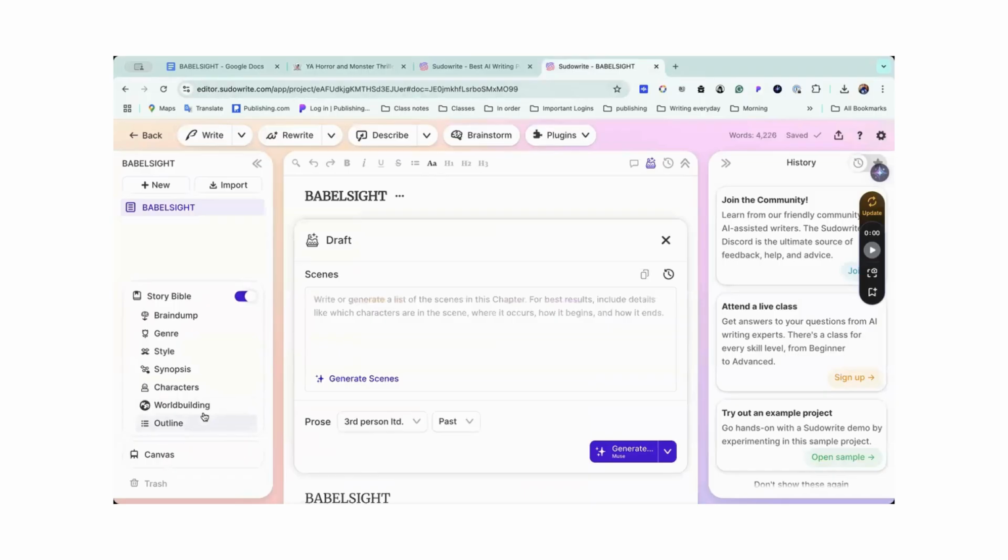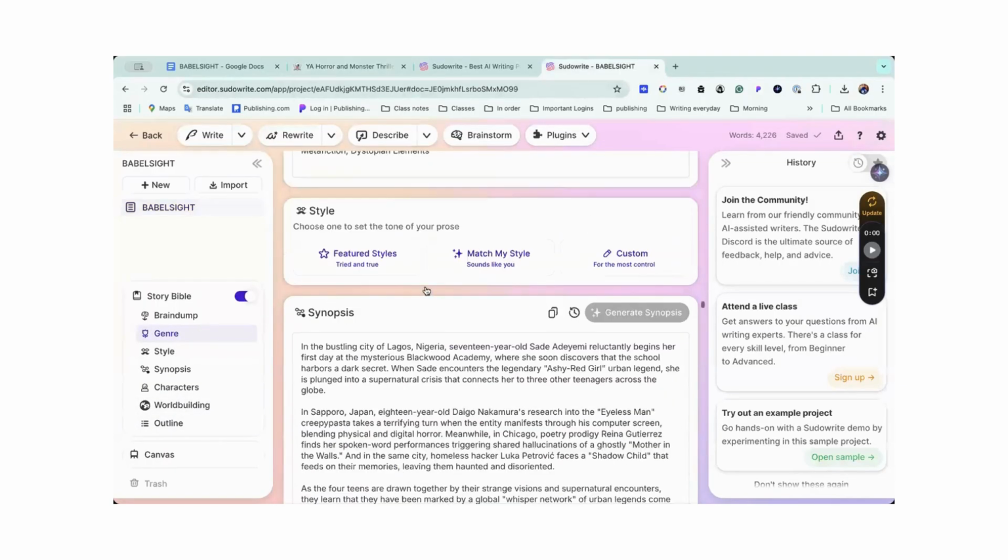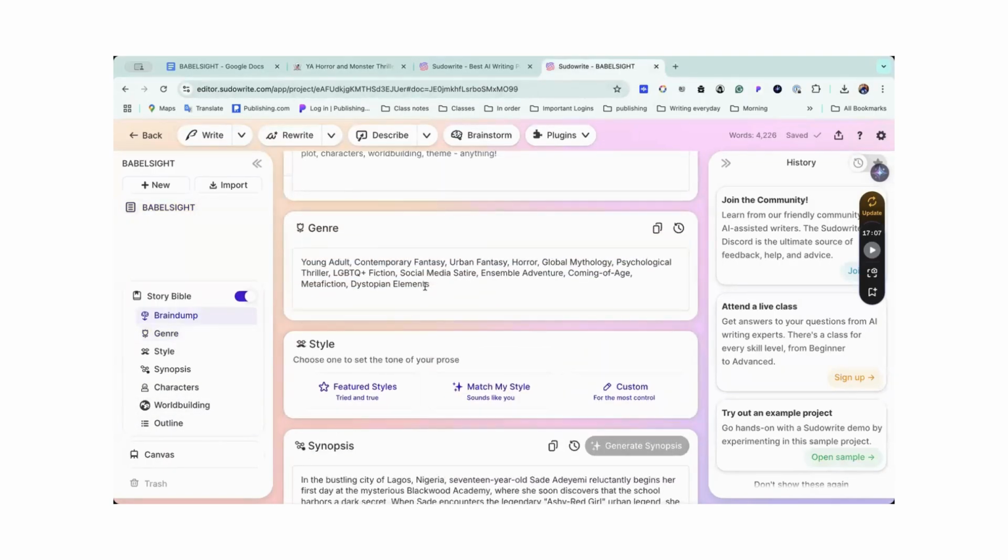What do we have? Story Bible. We have a genre: young adult, contemporary fantasy, urban fantasy, horror, global mythology, psychological thriller, LGBTQ fiction, social media, satire, ensemble, adventure, coming of age, metafiction, and dystopian element.